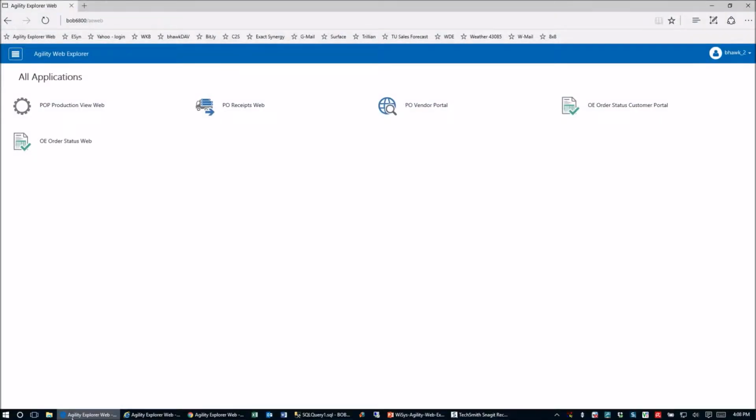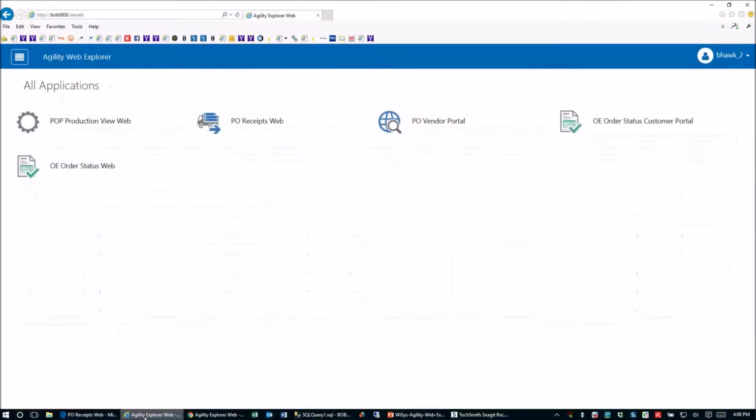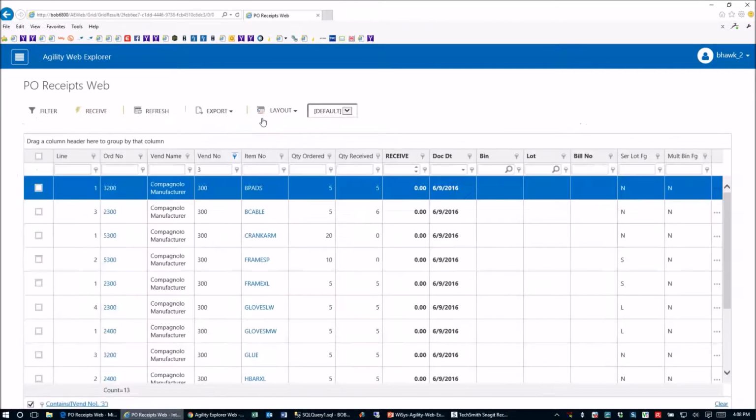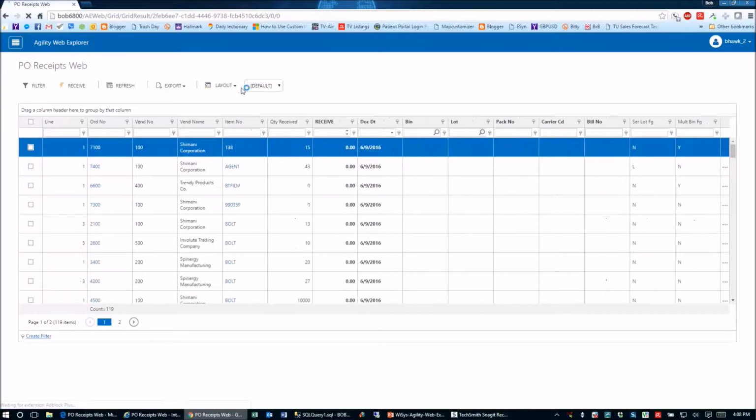Firstly, this is Microsoft Edge. So it works no problem with Microsoft Edge. Here's an example of Internet Explorer 11. Same thing. And finally, here's Chrome. And it works with all three popular browsers.